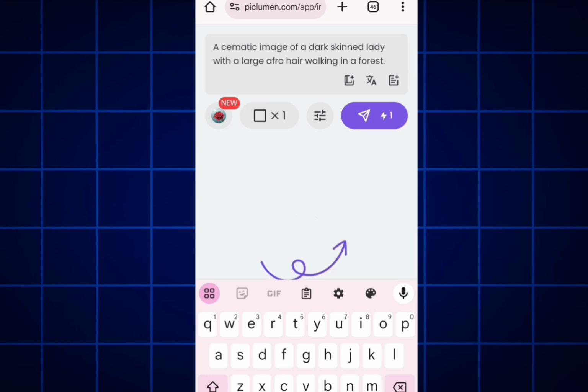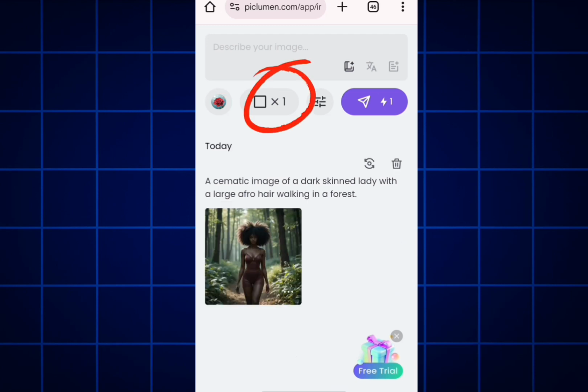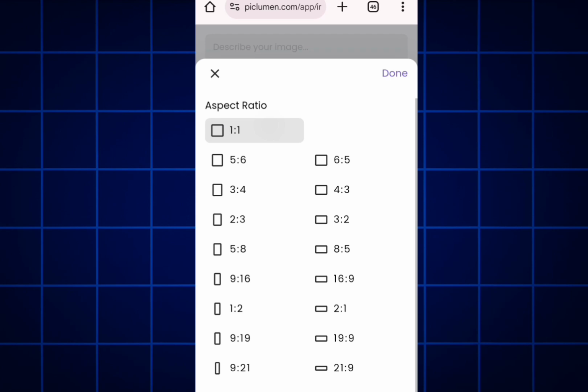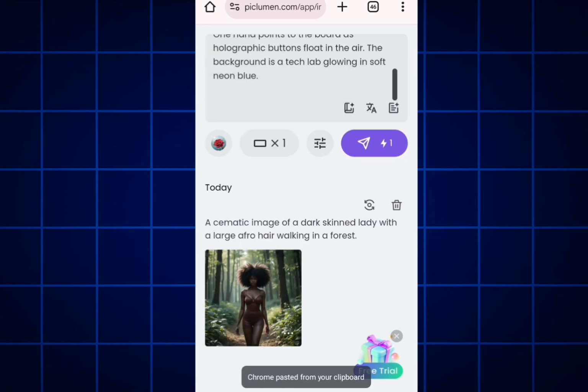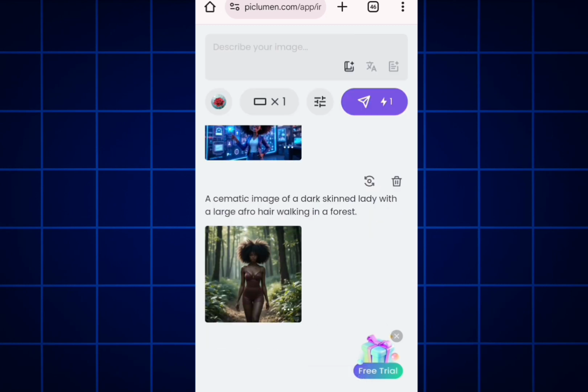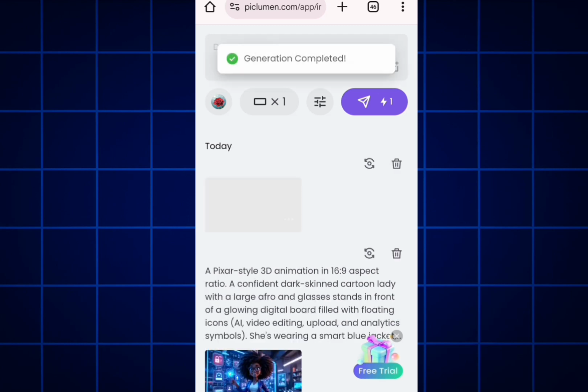I've typed in my prompt. The next thing is to select here. In this Pixar, this is where you change your aspect ratio. You could either use 9:16 or 16:9 or any other choice you desire. It depends on what you're working with. I've pasted in another prompt here. Then we generate here. It doesn't take time, your image will be ready. Yes, that's how fast it is.